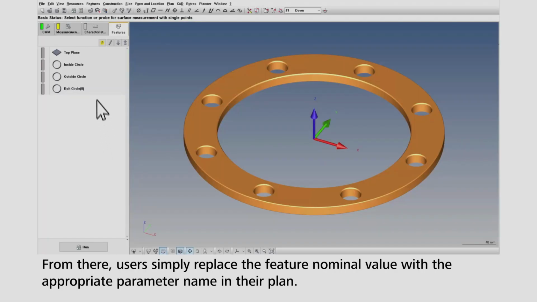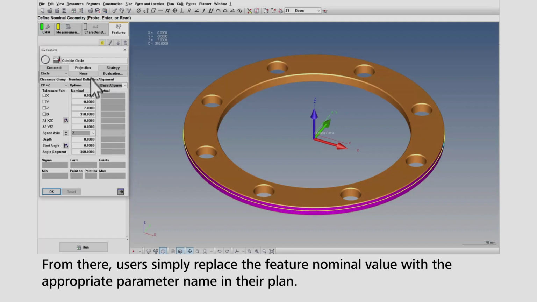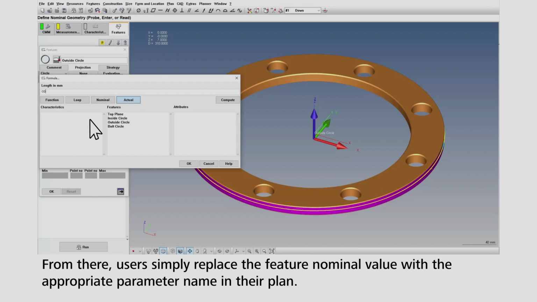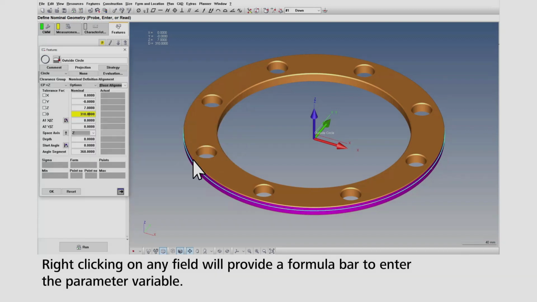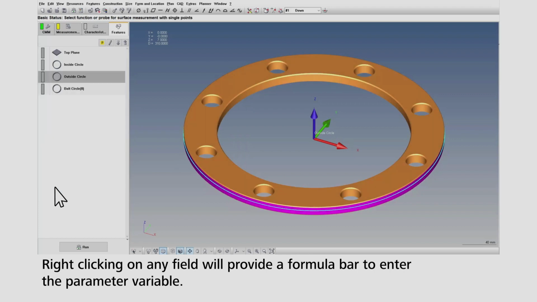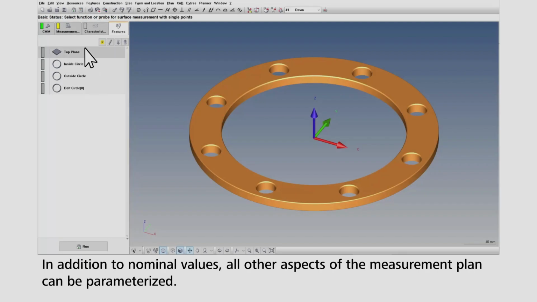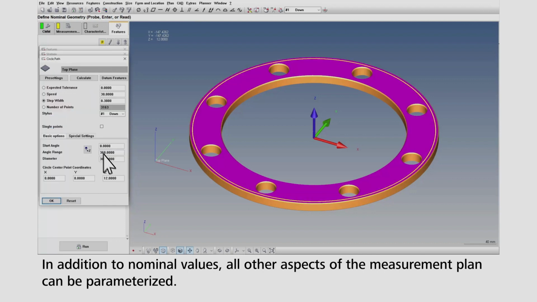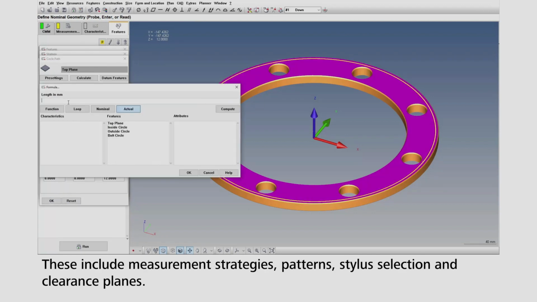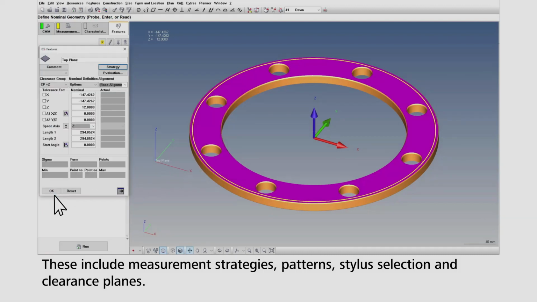From there, Calypso users with the PCM option simply replace the feature nominal value with the appropriate parameter name in their measurement plan. Right-clicking on any field will provide a formula bar to enter the parameter variable. In addition to nominal values, all other aspects of the measurement plan can be parameterized. These include measurement strategies, patterns, stylus selection, and clearance planes.